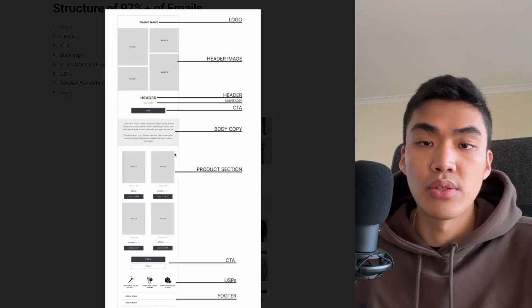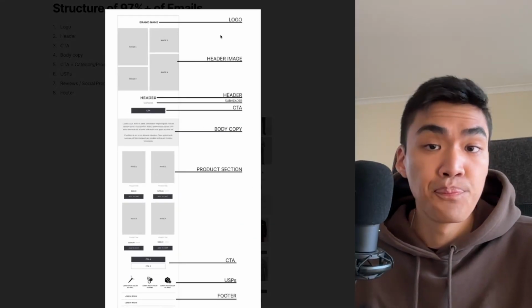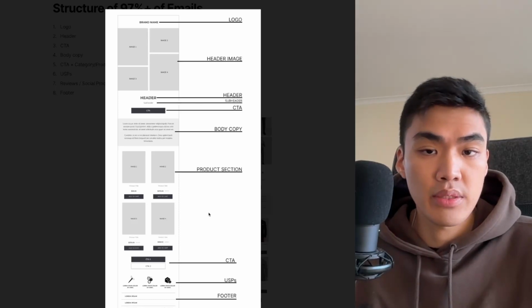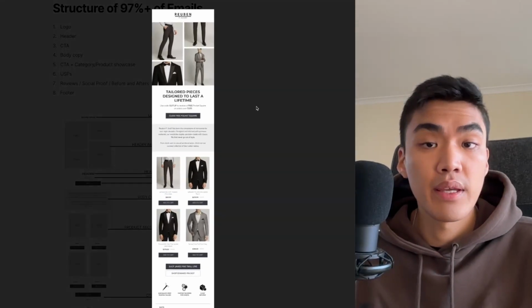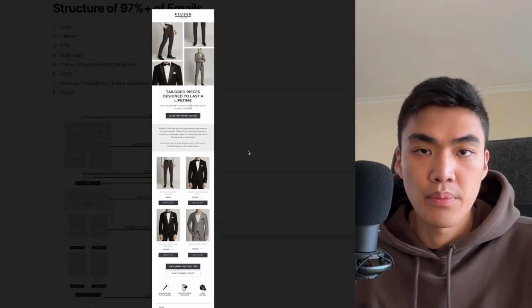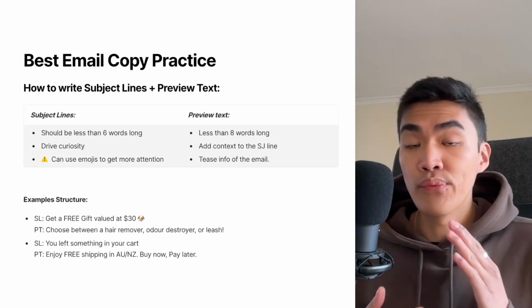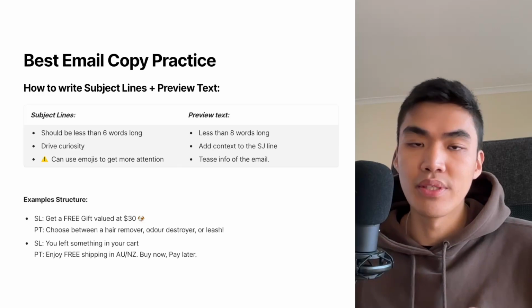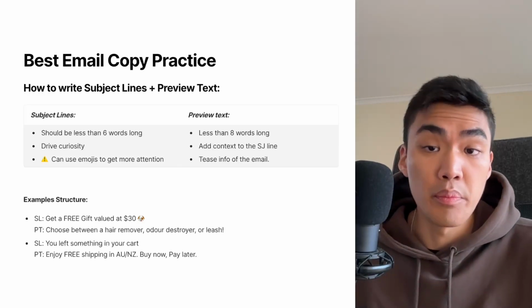Now, here's what this is going to look like in practice. So you can see here, this is just a template we created for a client. Logo, header, header image, subheader, CTA, body, product, CTA, USPs, and footer. And then here's what it's actually going to look like in its final form. Now, to add a little bit more context to what your emails are actually going to look like, you first have to start with the copy, because your copy is always going to dictate how your design actually looks. So let's get into the best email copy practice.